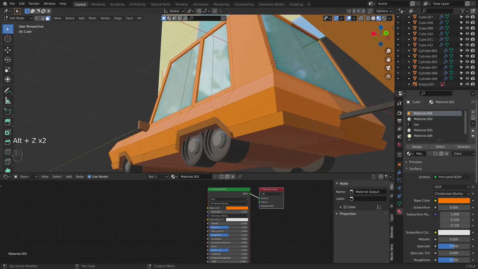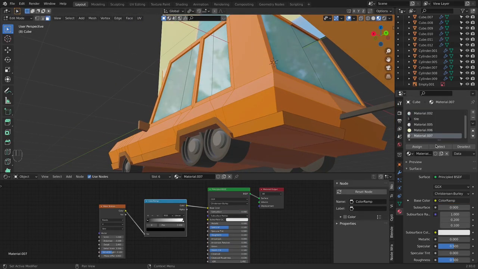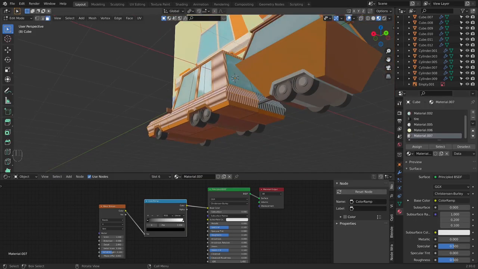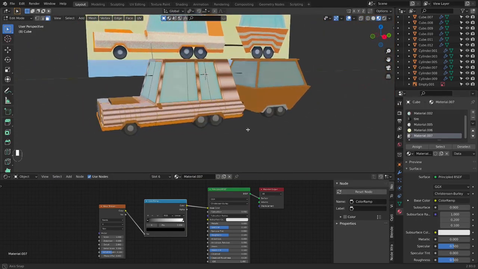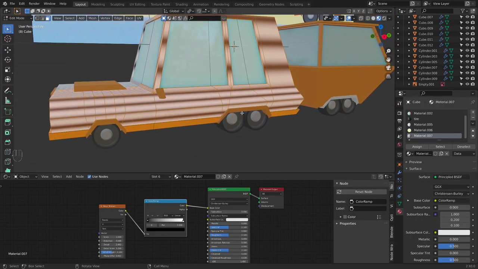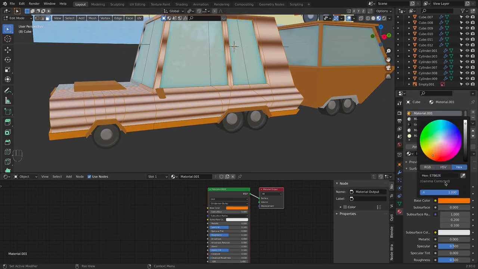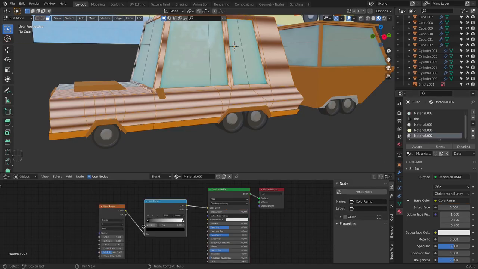Awesome. Now I will add this new material, and I'm going to assign this material, so you can see how it looks. Now here I will change these colors, so the black one will be the orange. So I'm going to use this hex number, and I'm going to make it here. So I'm going to just add it.